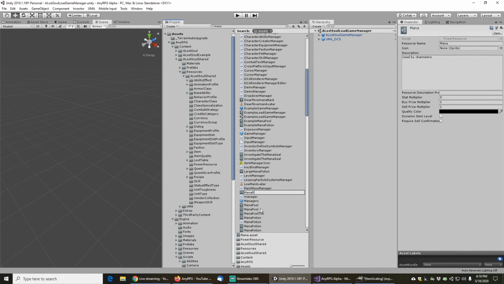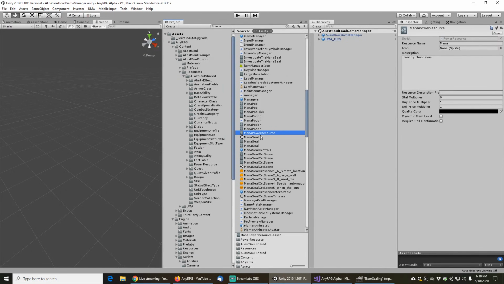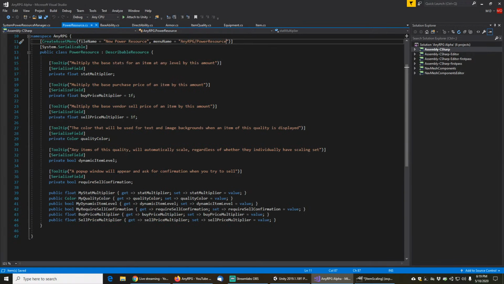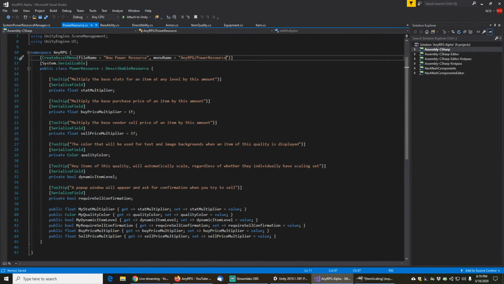I'm just going to put power resource on the end of this name here. The name of the file doesn't matter, but that'll help us search for it a lot easier. Then I'm going to right click and paste, and it's now a nice blue color. Actually, what I need to do, that's not a quality color, that's a resource color. You know what? No, that's the display color.